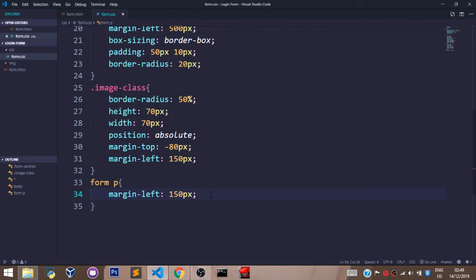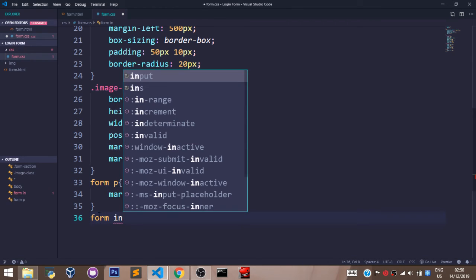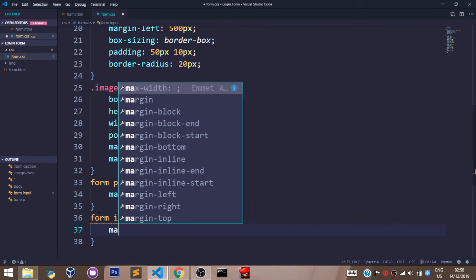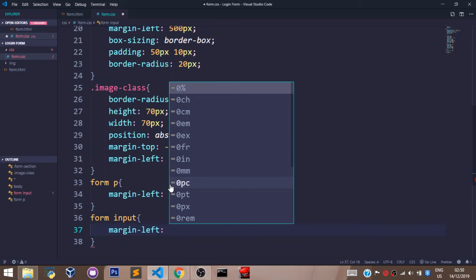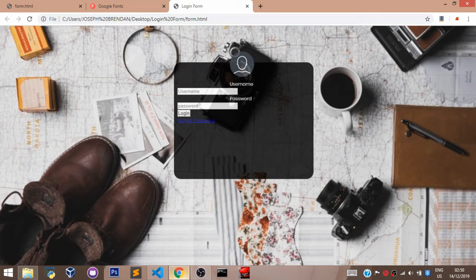So let's say form input. And let's set the margin left to 100 px. Let's see what we have in our browser. That's coming together.